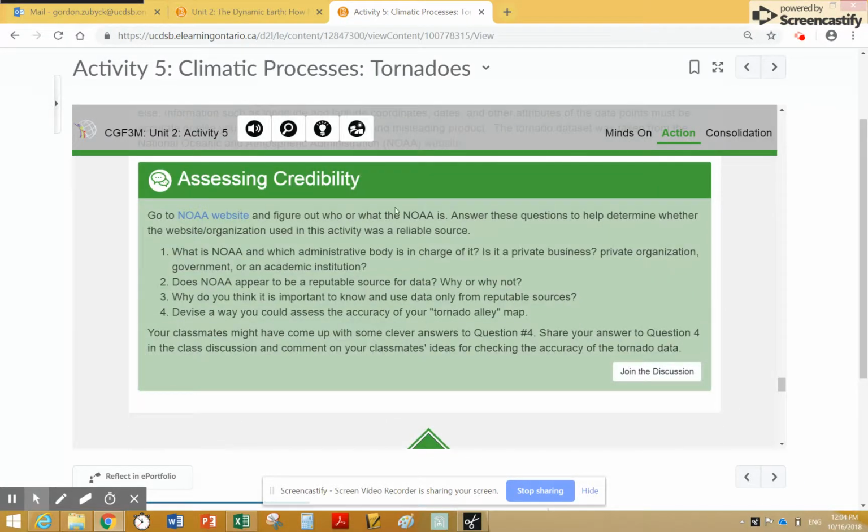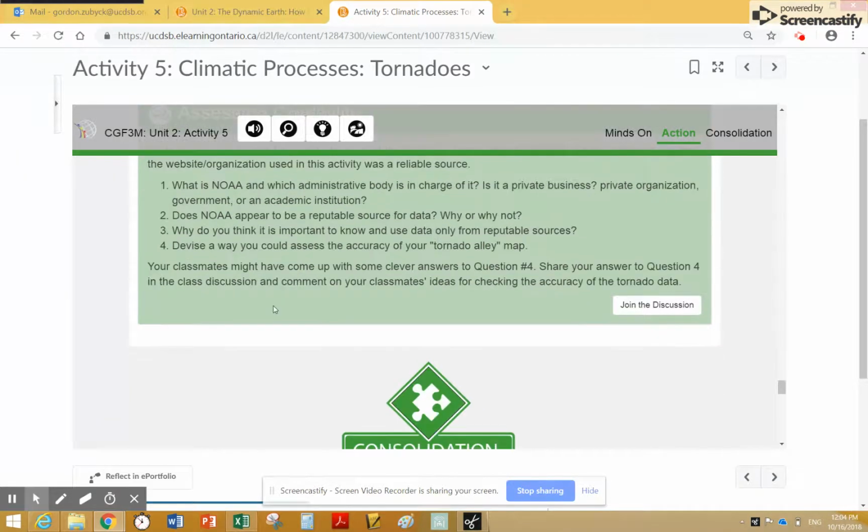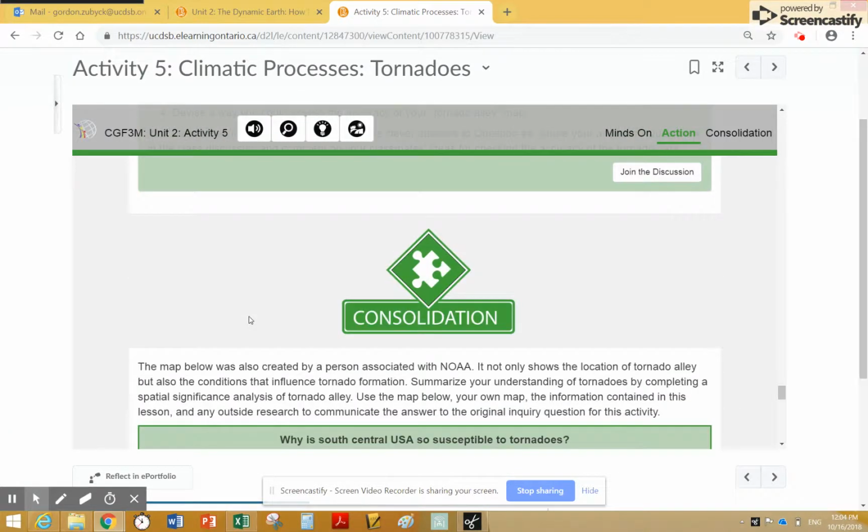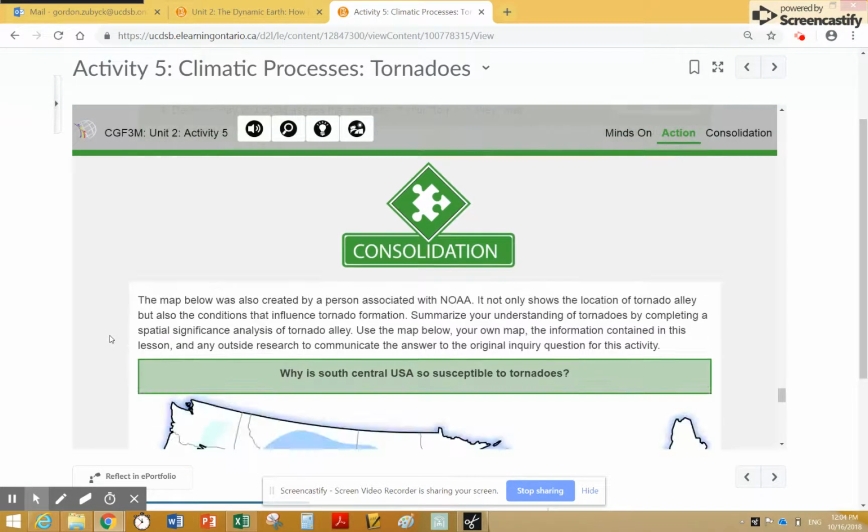This is talking about credibility. So this is a website by an organization related to tornadoes. And it wants you to take a look at it and think about whether or not it's a credible source of information and what they're putting out.